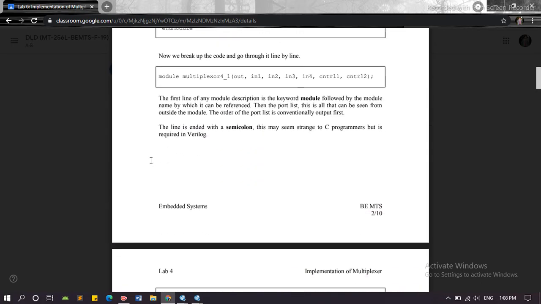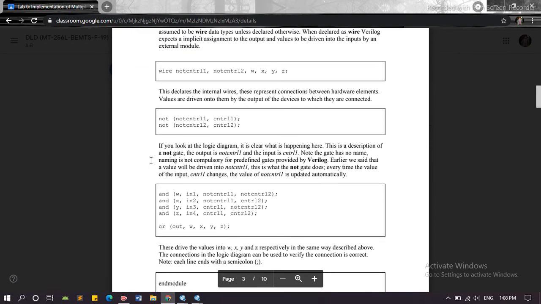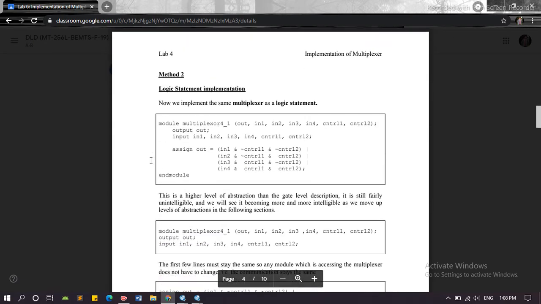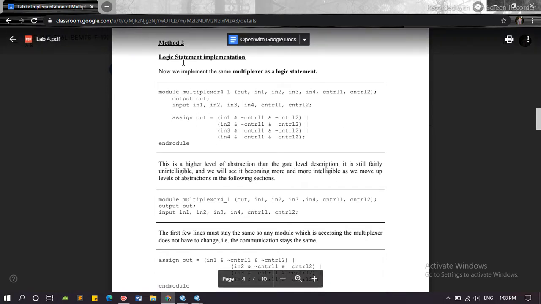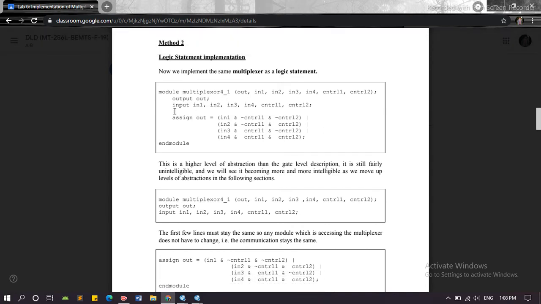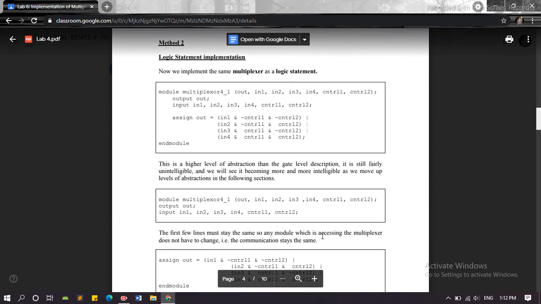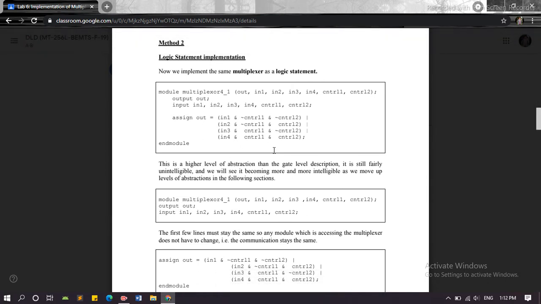Now we discuss the second method here. Here is the second method, which is the logic statement implementation. In the logic statement implementation, here is the assign statement for the output. Discuss here the 4 cases.